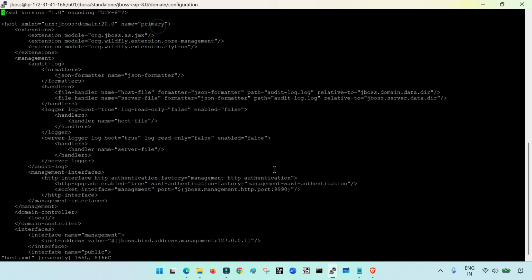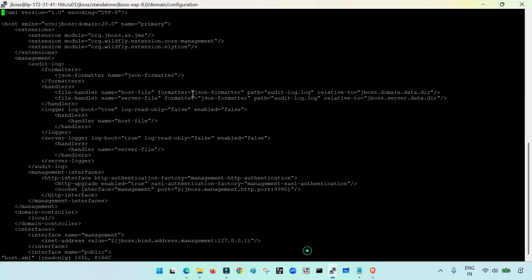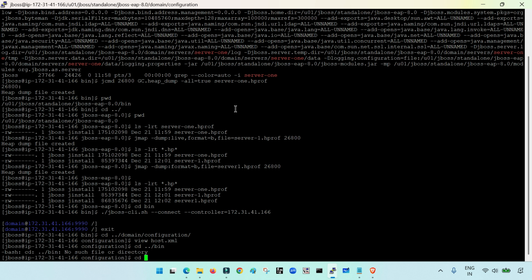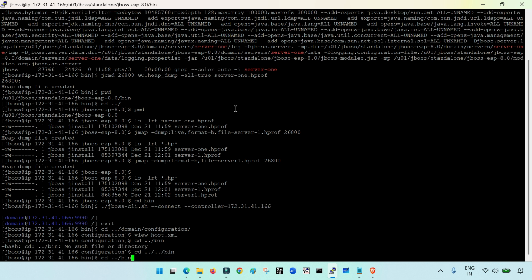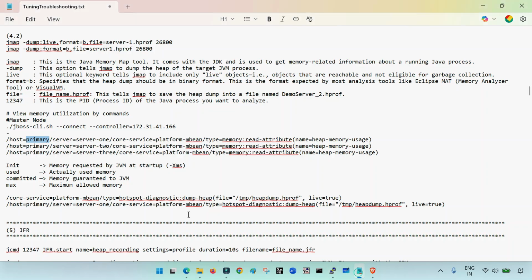So look for your file. First look for which controller file is used in your case. Then open that file and you can look for the name. It will give you the name of your controller, right? And then you can connect with the JBoss CLI. So I need to go inside the bin directory, and then run the JBoss CLI connect command, and then I will run these three commands. This is for the primary host and server 1.